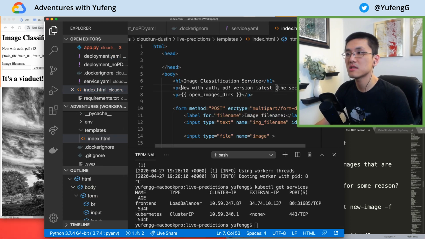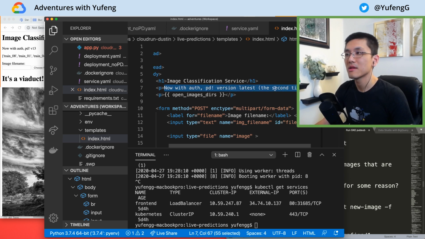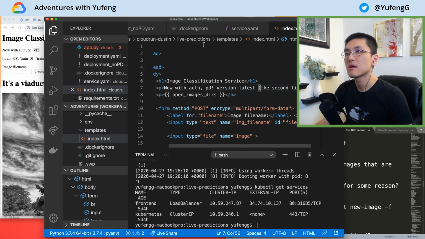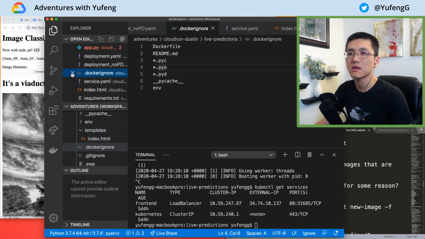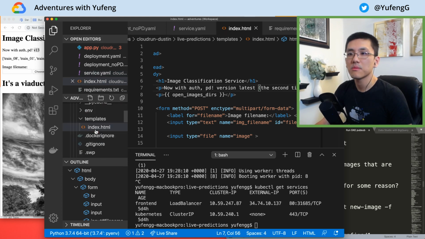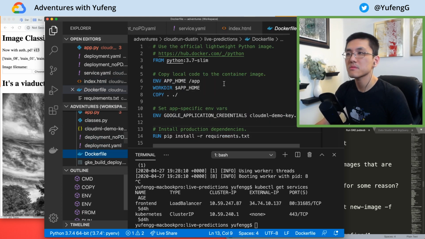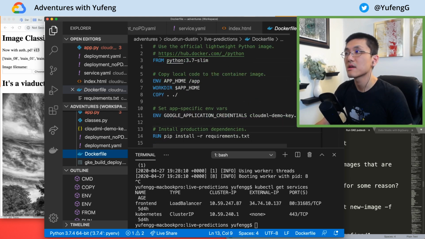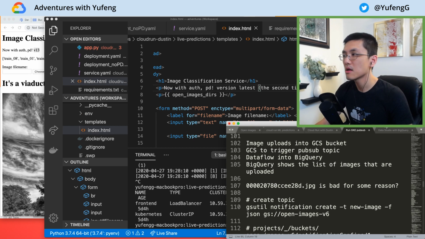So I've changed the HTML. Now it says latest version second time instead of v13 there. And yeah, let's build it, because I don't think there's anything else to change. We don't need this Docker ignore file, but I will pull up the Dockerfile, and there's nothing to change here, right? So that's nice. The Dockerfile can stay the same.